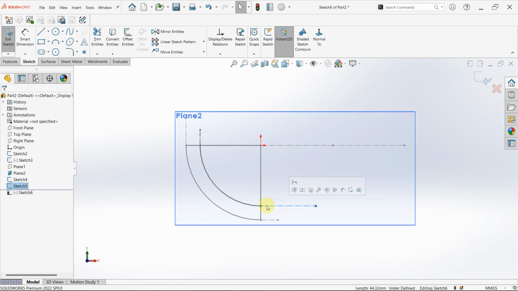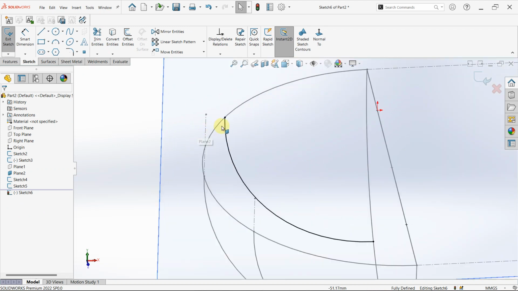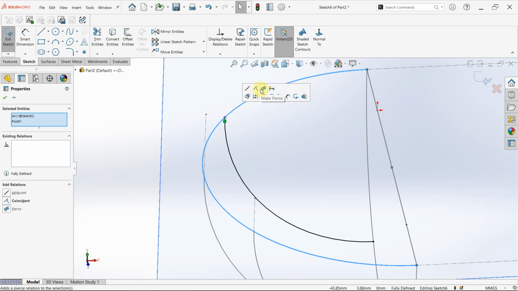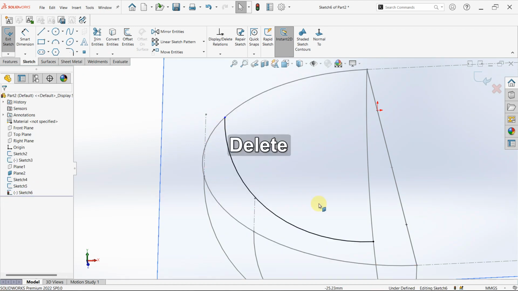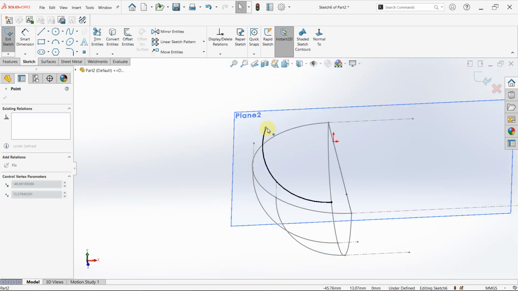Okay, tangent, tangent, this place. I'm not going to add this pierce relationship, so I will delete this. Okay, you see, it can go up anywhere.